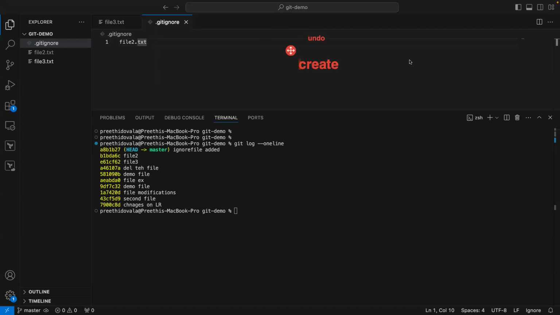Create file is created, right? If you undo, the file is deleted, right? Or else let's say you have deleted the file. If you undo, it means the file is created, meaning reversed, right? Whatever happened here will be reversed, isn't it?